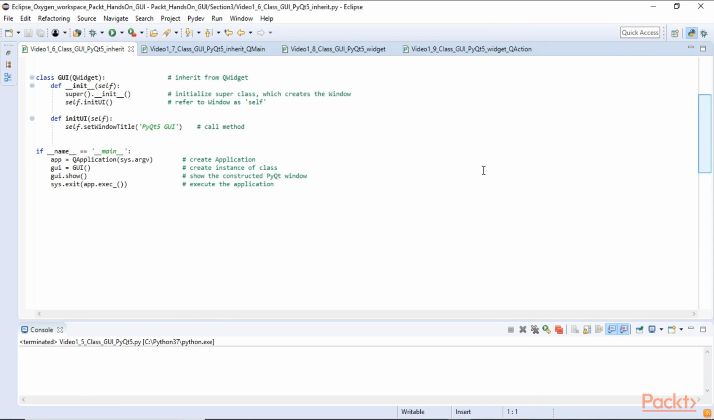So now that our code is restructured into a class, we can use class inheritance. Here our GUI class inherits and extends QWidget, and in order to use it correctly, we have to initialize the superclass. So QWidget is our superclass, so we call super().__init__, which initializes QWidget correctly. And then we call init UI, our method.